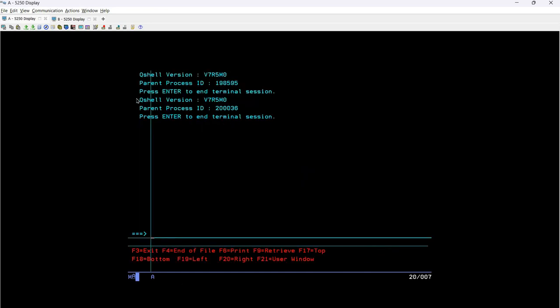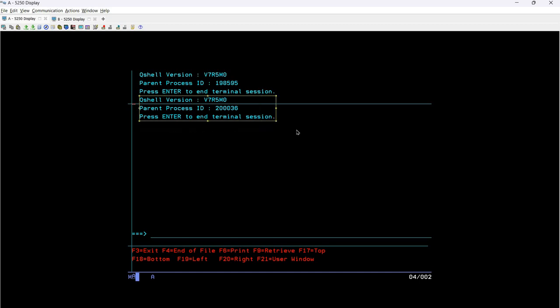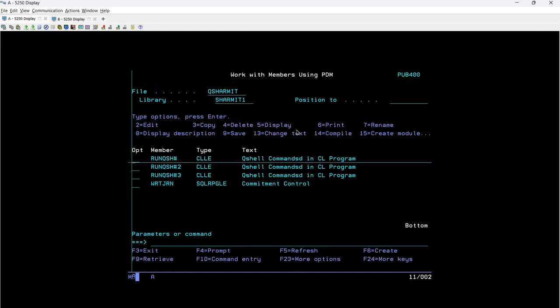Once I call it, you can see it is returning the output. This is the current output and this is the older output. For now just focus on this part. These are the two values that we have fetched through this CL program.